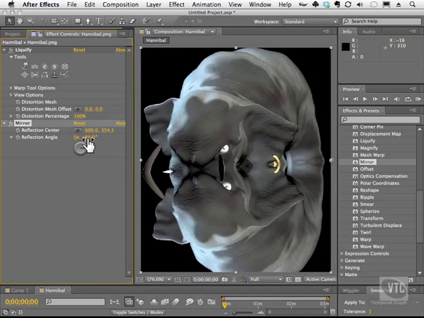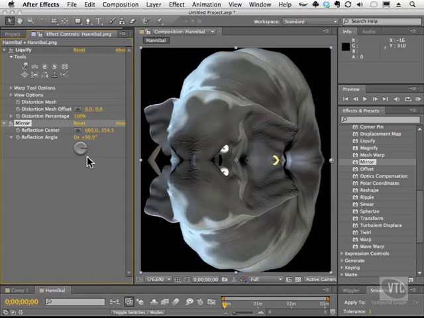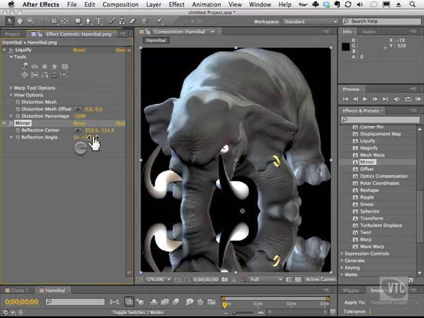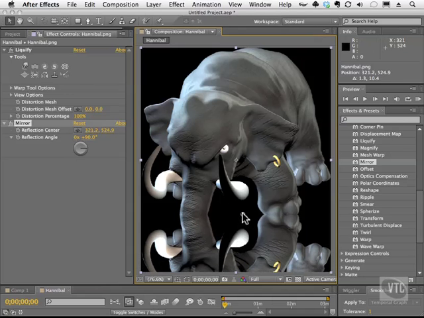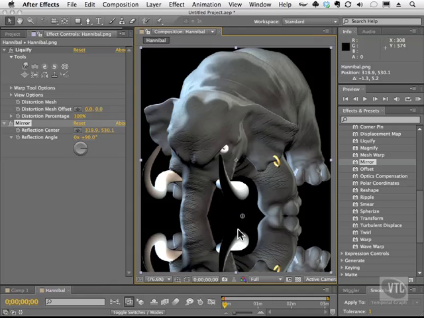So let me go ahead and put this on 90 by entering 90 in the hot text field and hitting enter or return. Then I'll grab the reflection center little icon here and I'll click where I want it to go. So as you can see, I can either click on it here or click where I want it to go like so. Very, very cool. Let's see what else we have here.